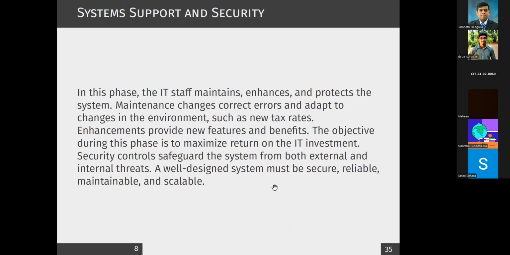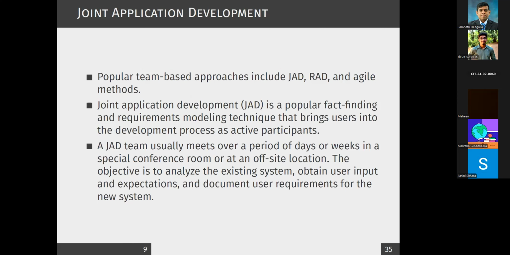So you need to identify those. Once you do that, then you can go to the end of all the 5 phases. Right. Now that's about the system development life cycle. And the second one we discuss is called joint application development, right?